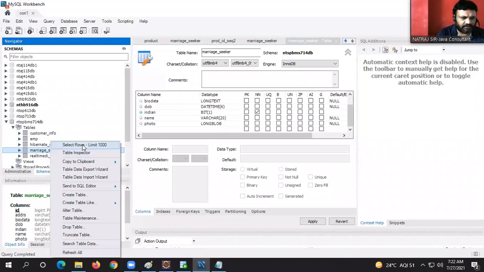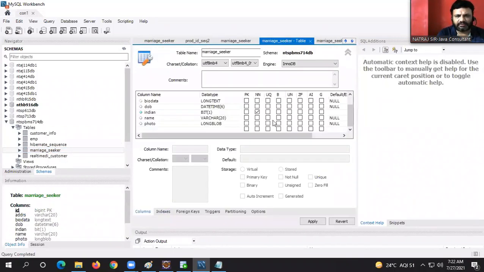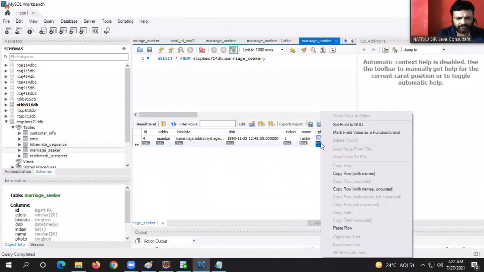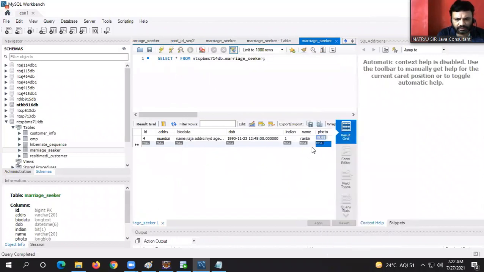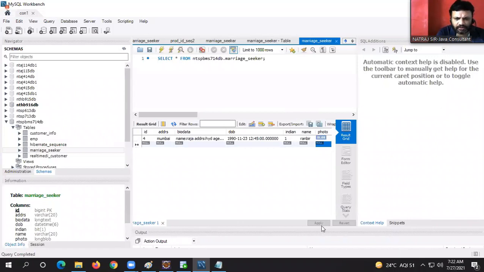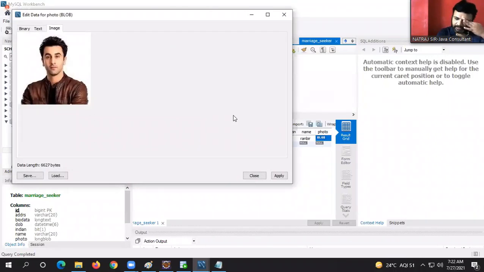Select the rows, guys. This is inserted. Look at the blob, guys. Okay, photo blob. Open in value editor. The value editor is not coming. Why is the photo not coming, my dear? Achha, this one I have to select. Open in value editor. Yes. Are you able to get the photograph or not?